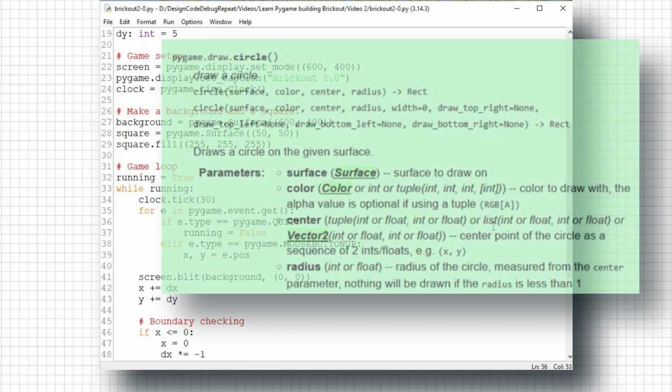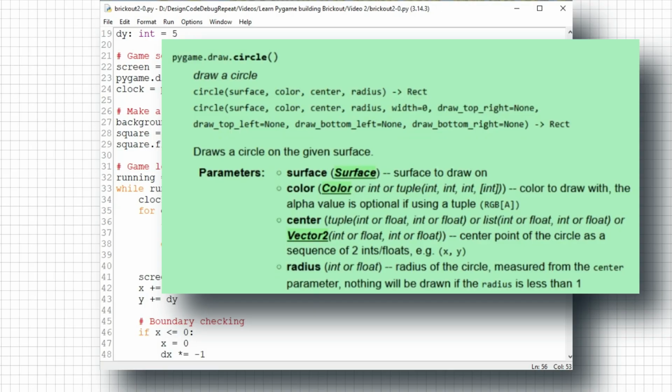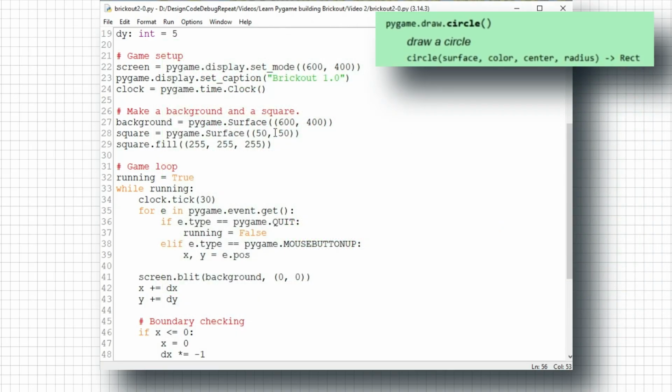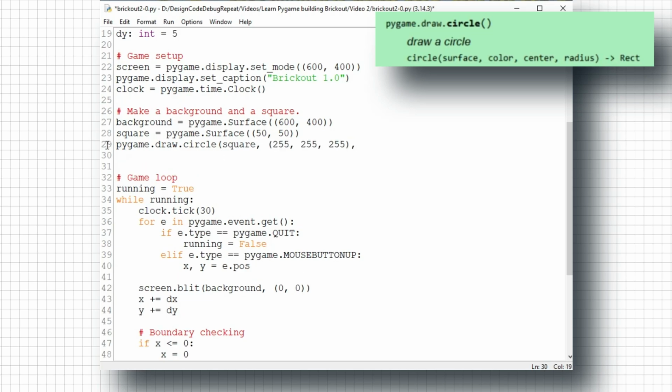With this command, I pass the surface to draw on as the first parameter, so that will be my square. The next parameter is color. We can keep that white for now with 255, 255, 255. The center argument will be the coordinate of the center of the circle. That will be the center of the square, so I'll put square.getWidth, flooring division 2, square.getHeight, flooring division 2. I'm using integer division here, so the center lands exactly on a pixel, although Pygame will accept floats as well.